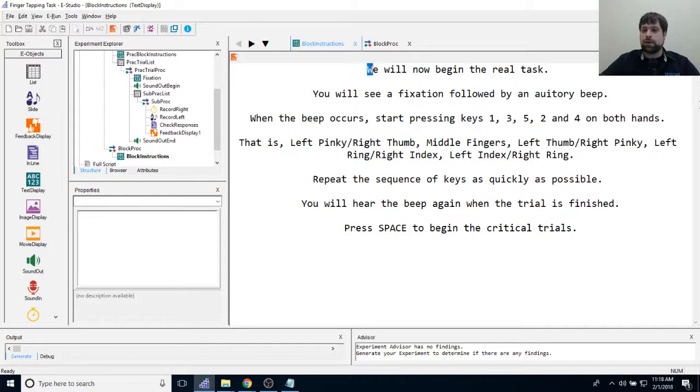So it says, we will now begin the real task. You will see a fixation followed by an auditory beep. When the beep occurs, start pressing keys 1, 3, 5, 2, and 4 on both hands. That is left pinky, right thumb, middle fingers, left thumb, right pinky, left ring, right index, right ring. Repeat the sequence of keys as quickly as possible. You will hear the beep again. When the trial is finished, press space again to begin the critical trials. So that's all we need.